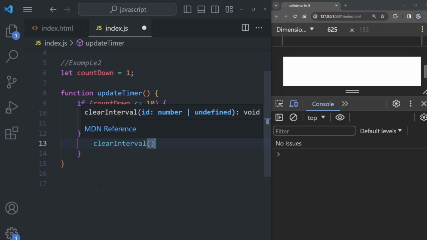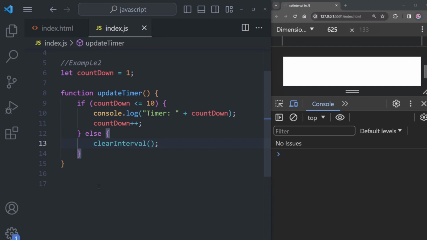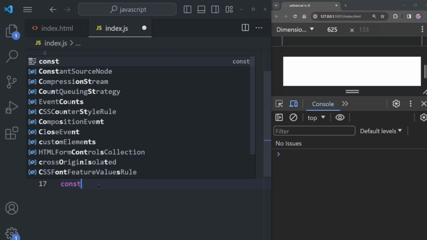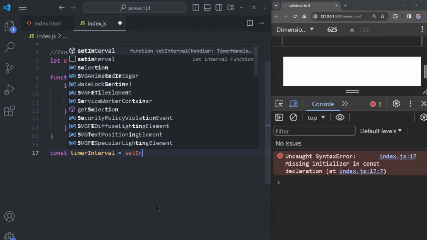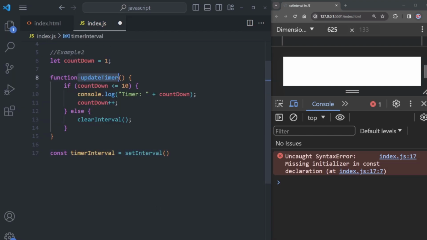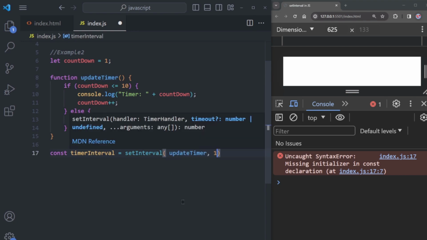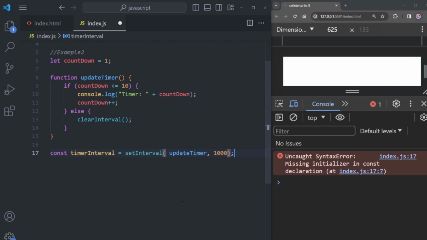Use the clearInterval method and pass the ID here. But first, we need to store the ID that returns from the setInterval in a variable. Let's create a variable named timerInterval. Set it equal to the setInterval method. And pass this updateTimer function here. This function will be called continuously after a 1 second time delay. Now, use this variable in the clearInterval method.